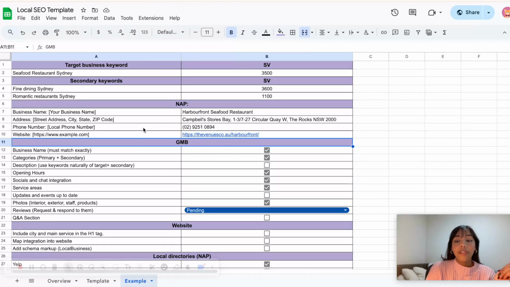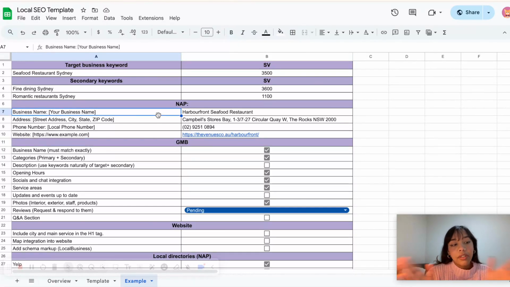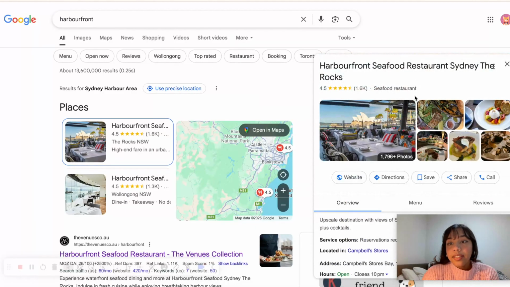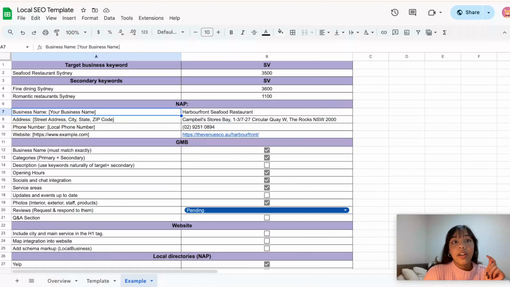We are taking Harbourfront Seafood Restaurant. It's a local business here in Sydney, and it's pretty convenient because I did an assignment on this and I pretty much have studied this restaurant, which is why I feel like this is a perfect example for this case study. As you can see, this is their GMB profile. Let's go through each and every parameter and do a quick audit of this business.